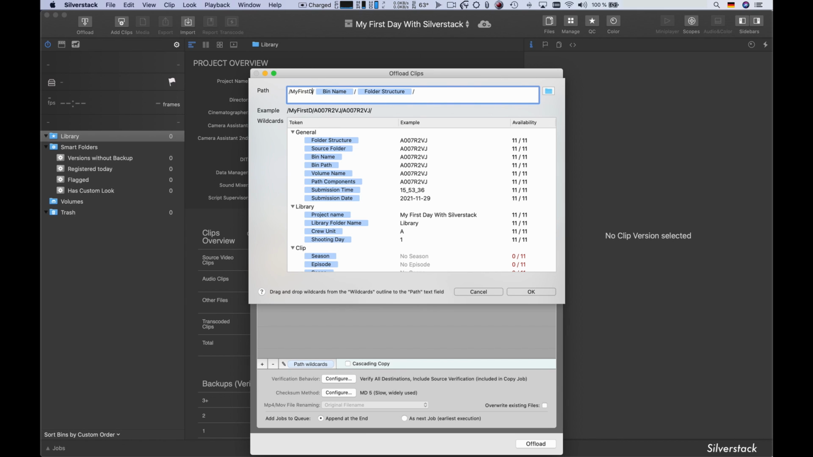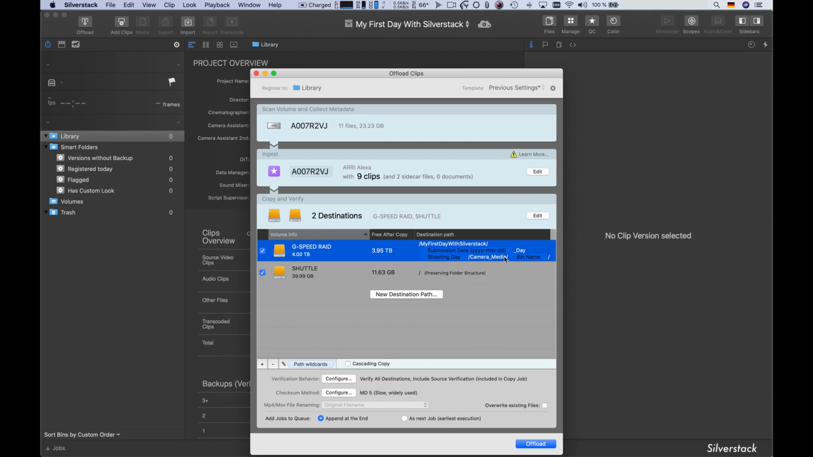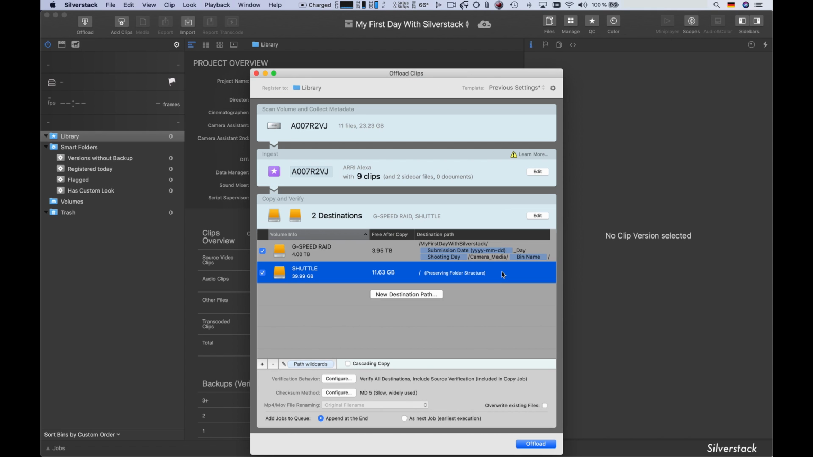Using the path wildcards, you can build the path on the destination volume with metadata from the clips you are offloading and from the library. Different wildcard tokens are available and you can drag them to your path. You can combine the dynamic wildcard tokens with fixed elements. In the destination volumes, you can copy destination paths easily between destinations.